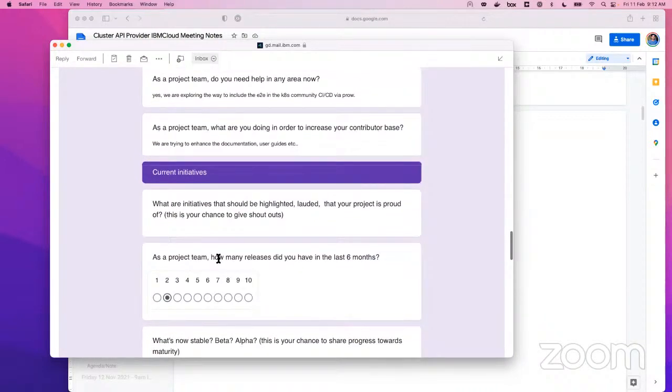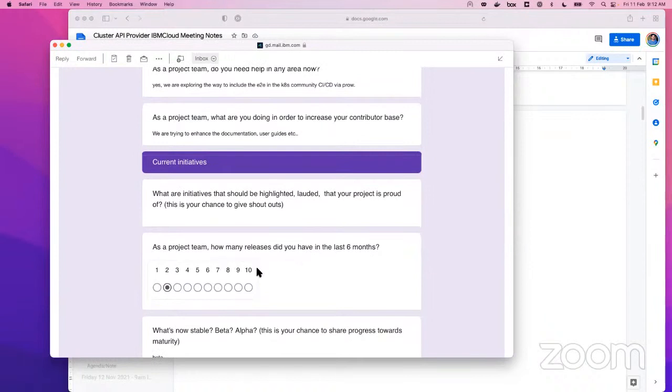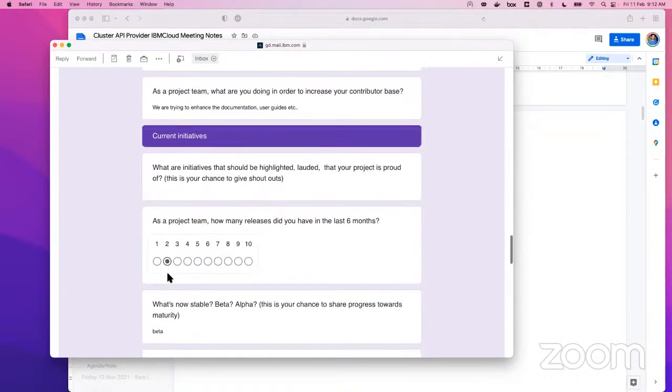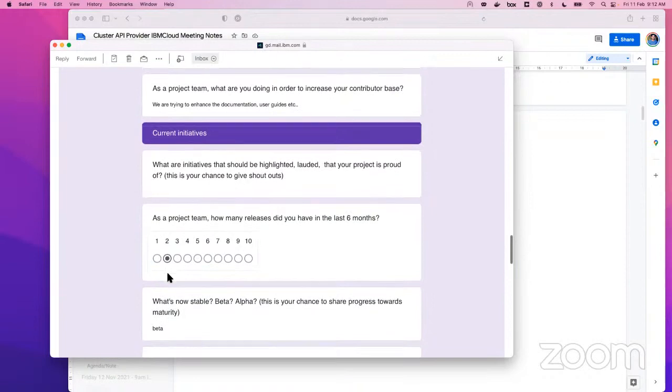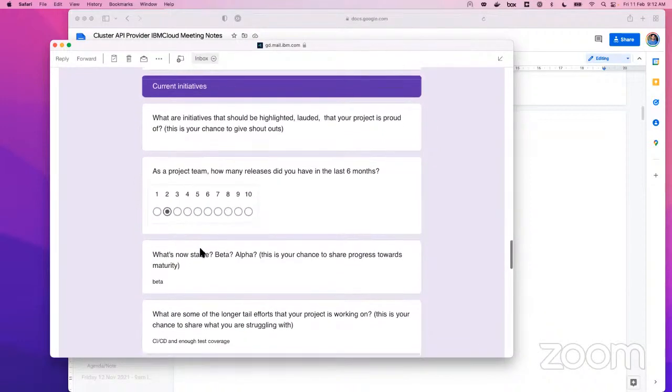As a project team, how many releases did you have in the last 6 months? Actually, we have done two major releases I would consider. I don't want to consider any alpha releases as a release as of now. But eventually, once we GA, we might end up having more Z stream sort of releases. So that count may increase to 3, 4 or 5 going forward.